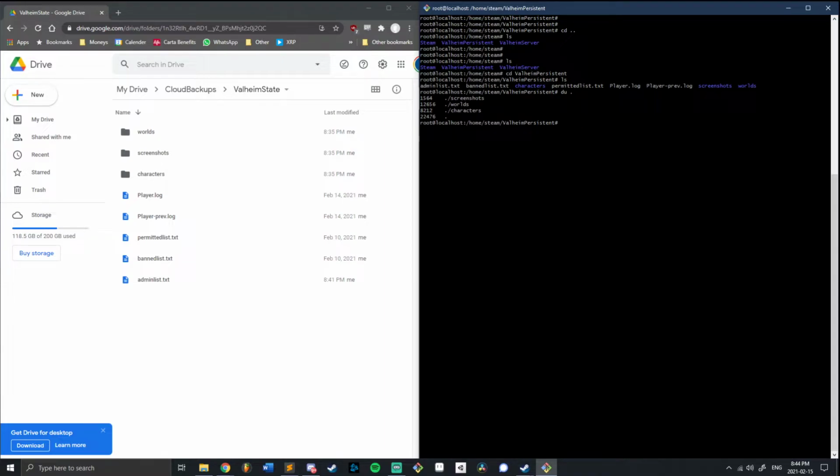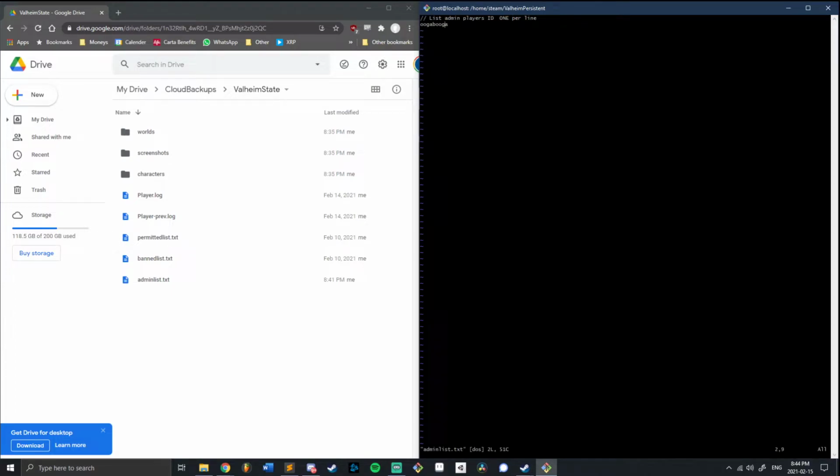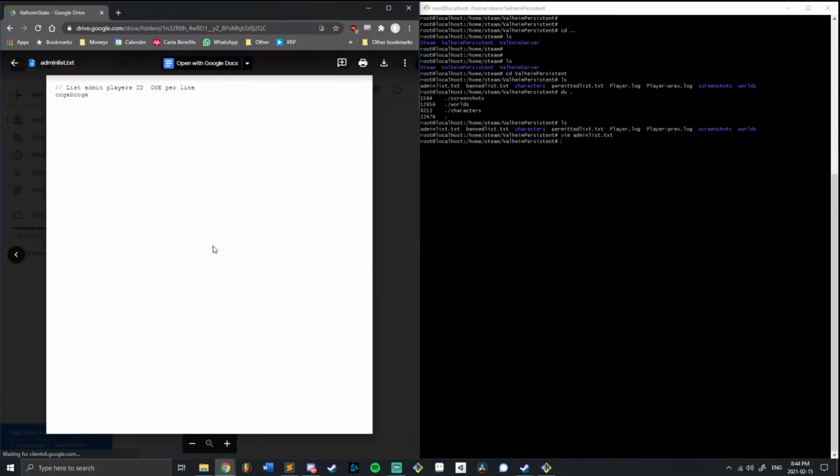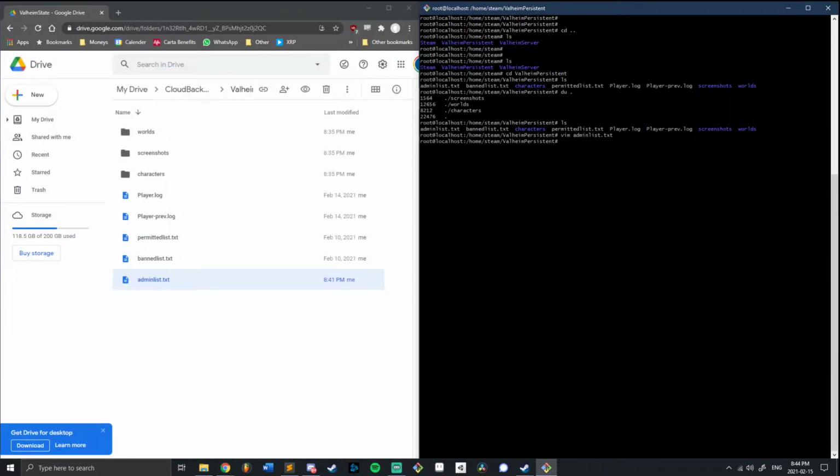So let me just demonstrate how it works. If I go to admin list right now, edit the text, and let's say add a line here, you can see that the synced copy still has Ooga Booga in it, only one thing. But if I cat admin list, as you just saw, I have two things in there.